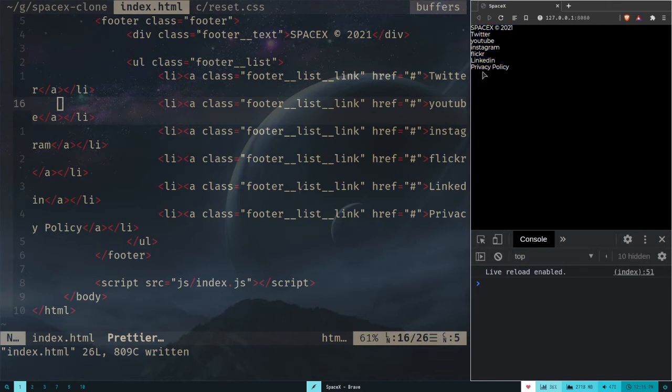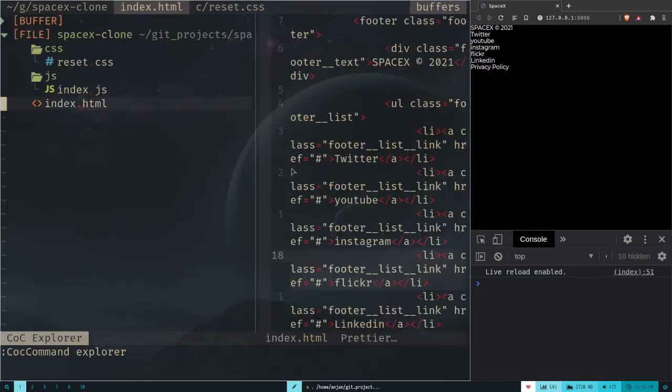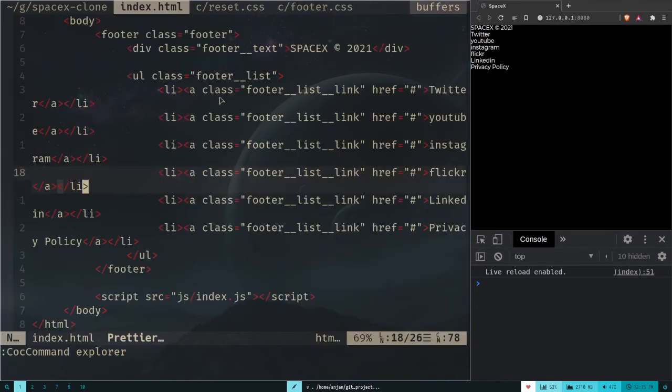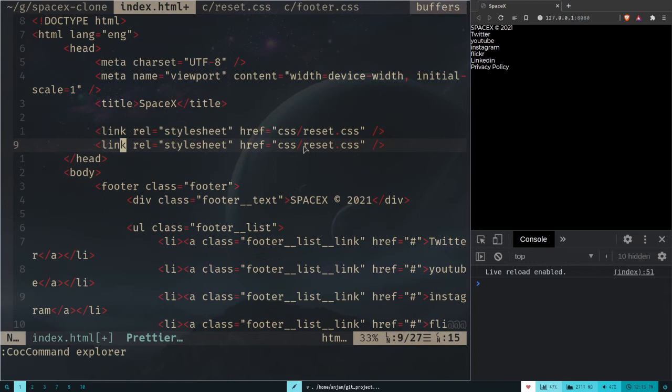You can see we don't have any kind of bullets on each list because we have reset the styles already. So let's style the footer. So inside the CSS directory, I will create a file called footer.css. And obviously I have to add that. So I will copy this line, and instead of reset it will be footer.css. Let's go to footer.css.